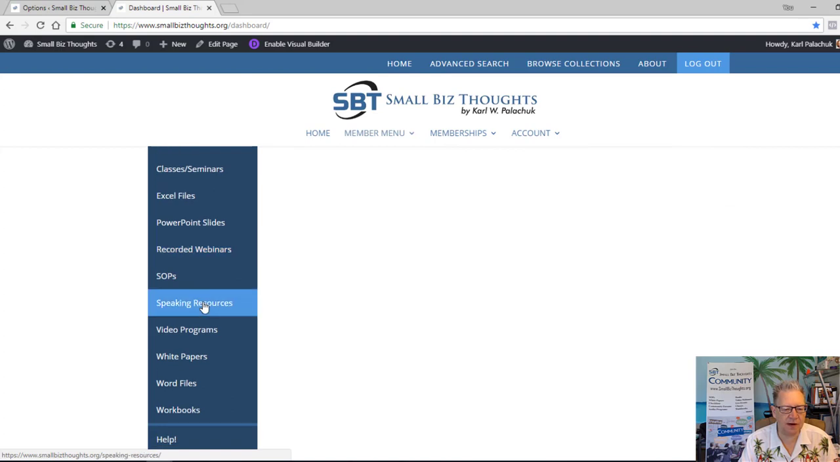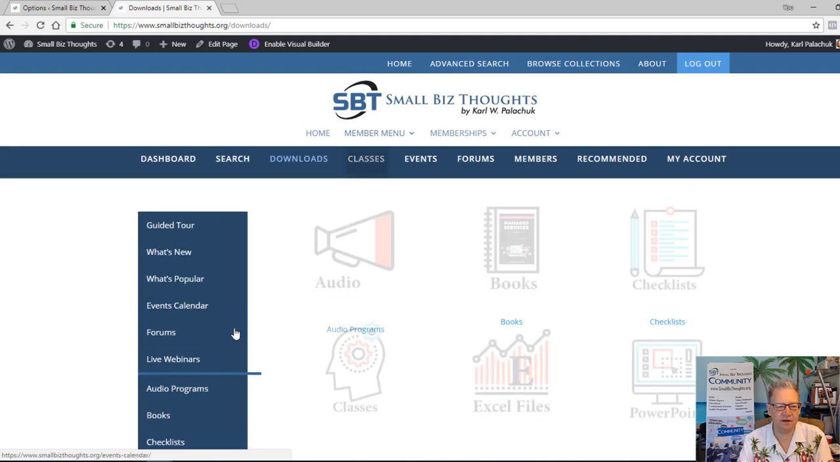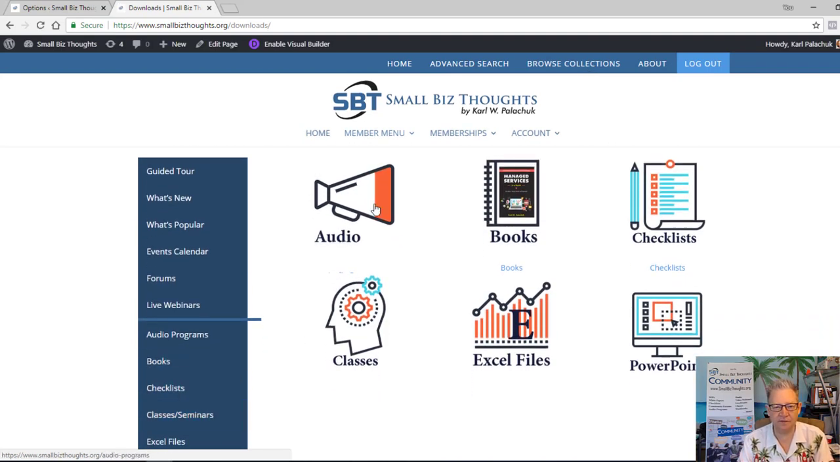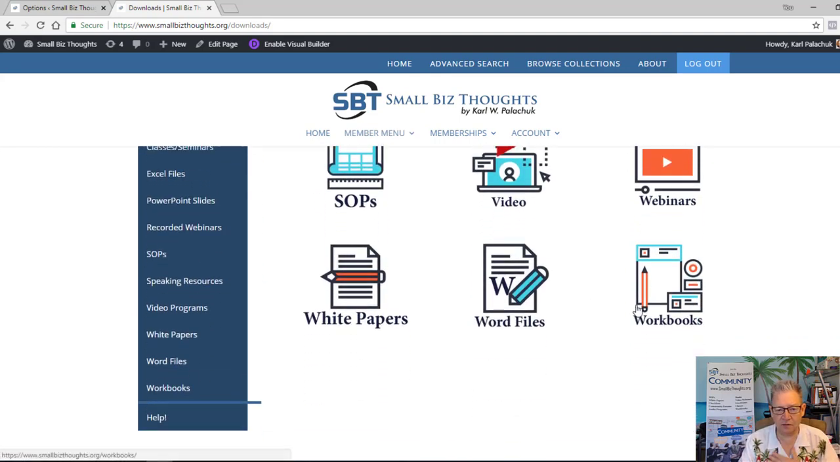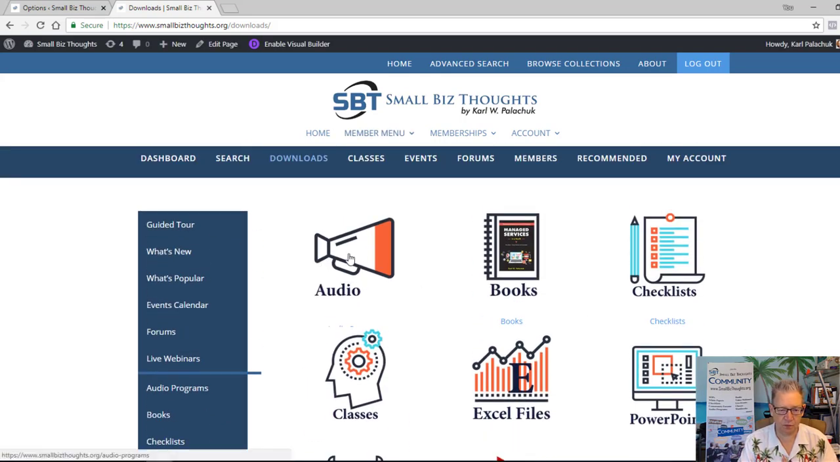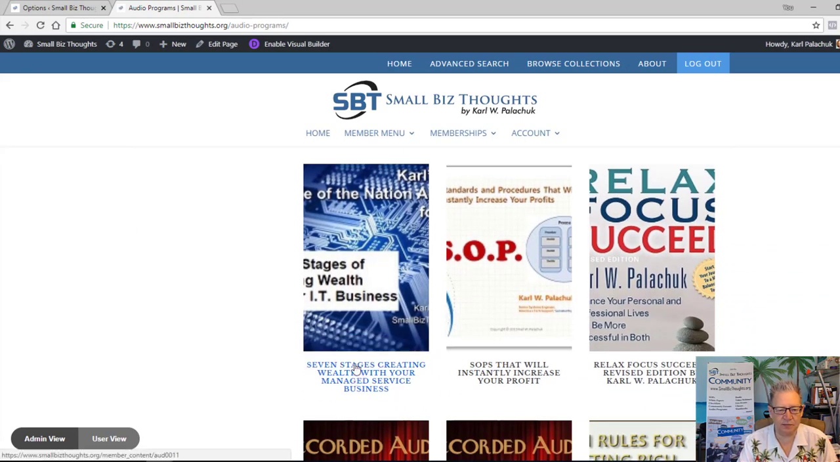And then we get into the content. So the rest of this menu is the various content areas. And it is the same as if you go up to the top and click on Browse Collections. So you see on the left, it's got audio programs, books, checklists, and then you have these larger icons if you prefer that method to go into audio, books, checklists, classes, Excel spreadsheets, SOPs, video, webinars, white papers, Word files, and worksheets. So on any one of these, you can click into it and you'll see that we've got some content in there. And generally, the way that it's displayed, there'll be a graphic and then a description. So 7 Stages for Creating Wealth with Your Managed Service Business, SOPs That'll Instantly Increase Your Profit, Relax, Focus, Succeed. This is basically the audio version of this book.